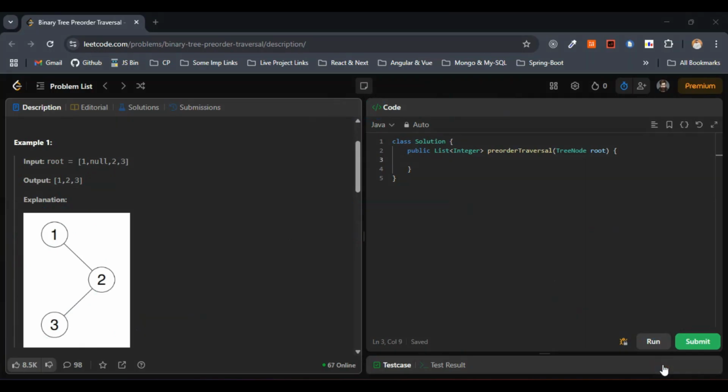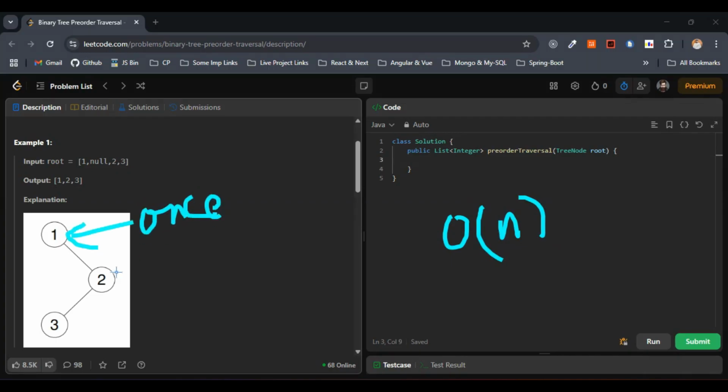Next, as we are completely familiar with the approach, let's discuss the complexities part. What will be the time complexity here? The time complexity would be big O of n. Why is it big O of n here? Because we are visiting each node exactly once. So overall time complexity would be big O of n.